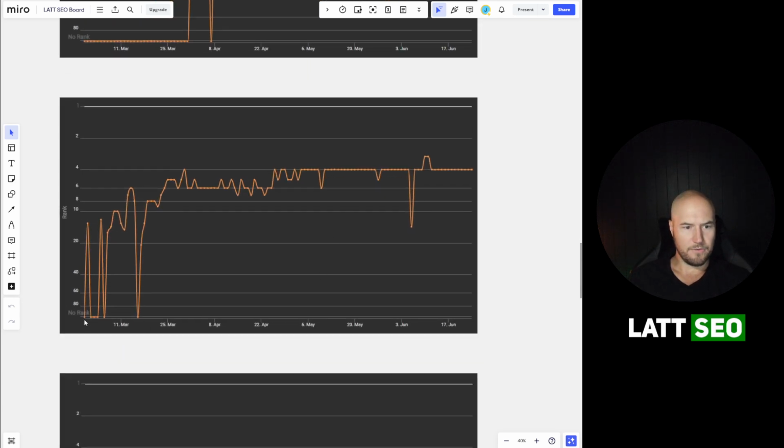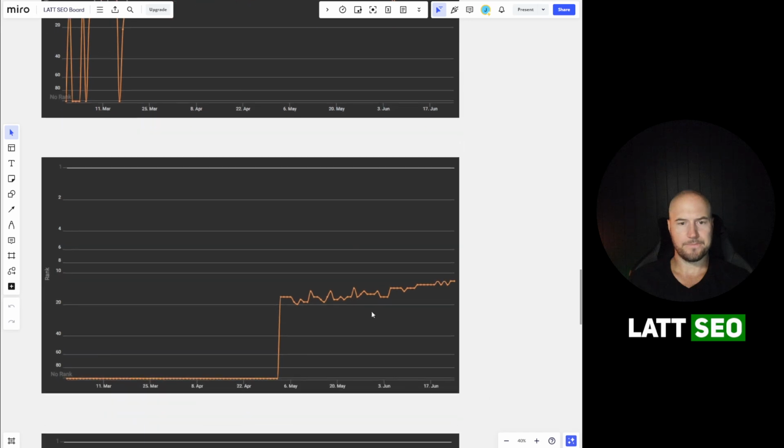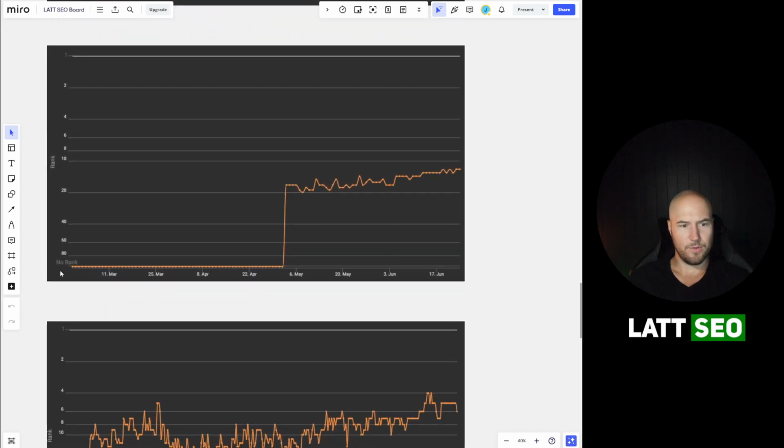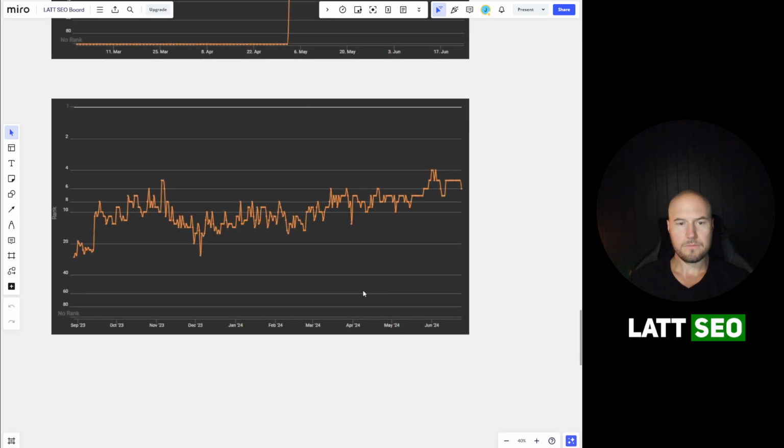Another example here from nowhere, immediately testing middle of page 2, some testing toward the middle of page 2, and now we are at number 4 for about the past 6 weeks or so. Another example, nowhere on the internet, immediately onto page 2, and slowly over time moving up, and say slowly, it's less than 2 months, moving up over into near the top of page 2.